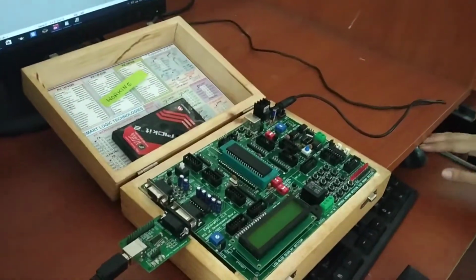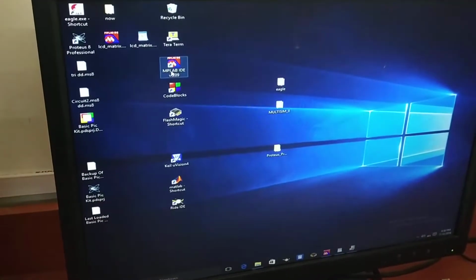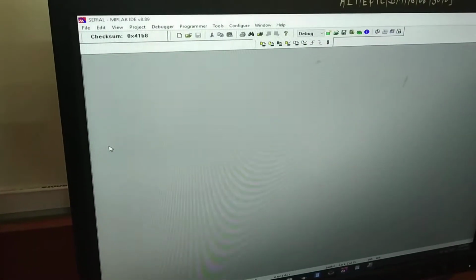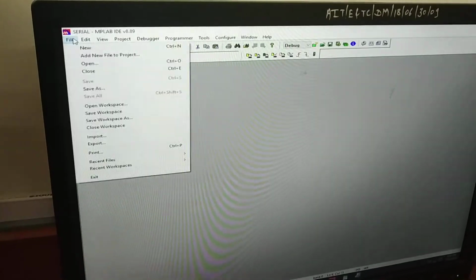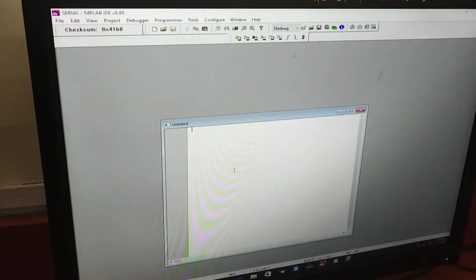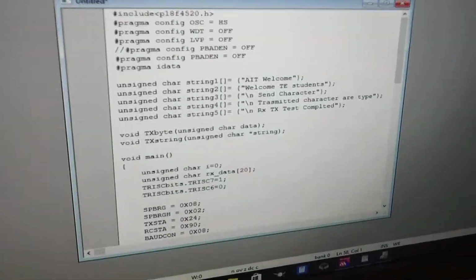Now we'll start with the practical. For this practical we require software, MPLAB IDE, so I'll just open the software. Now how are we going to start? We are just going to make a new file and type a program here. Now we are going to save it.